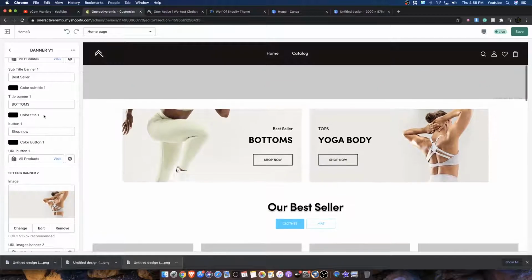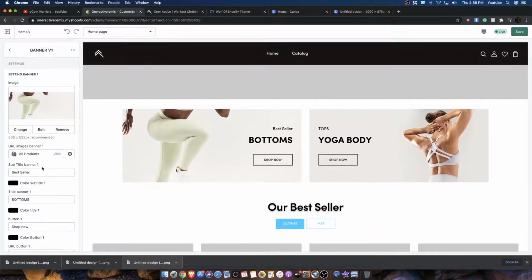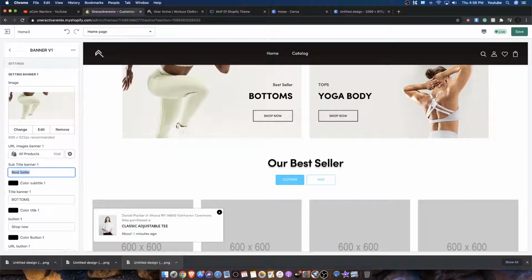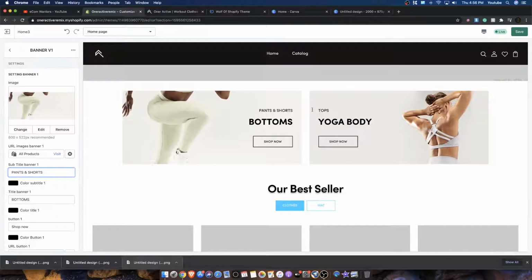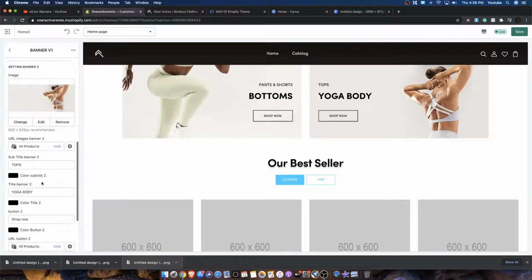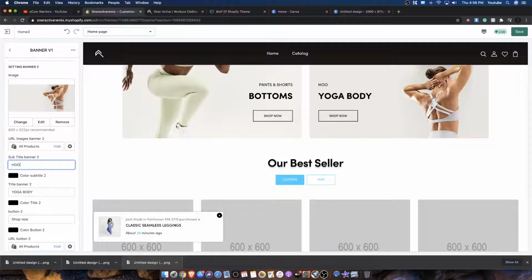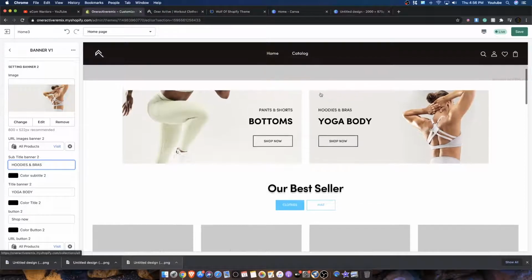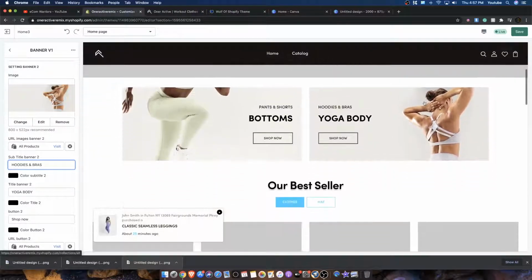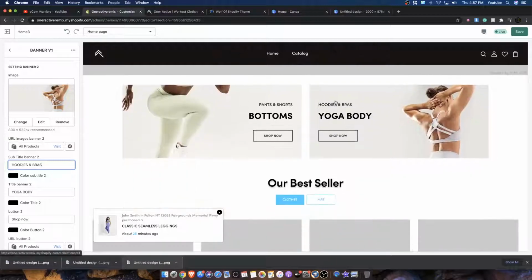And we'll write in the subtitles what those tops and what those bottoms are. So in the subtitle number 1, we'll type in pants, shorts, pants and shorts, right? And then on the subtitle here, we'll type in hoodies and bras, right? Notice how it's all caps, it's all uniform. So that's a decent approach for now. It's not the best, but it's going to get the job done for now.